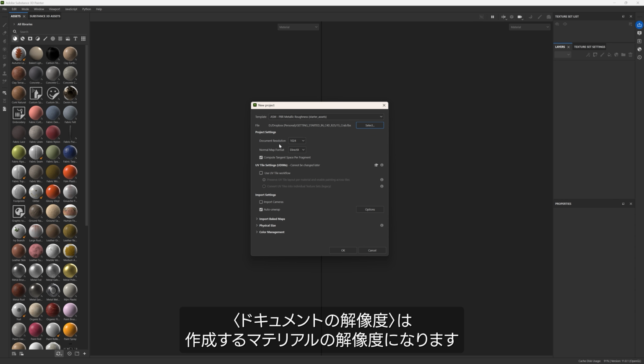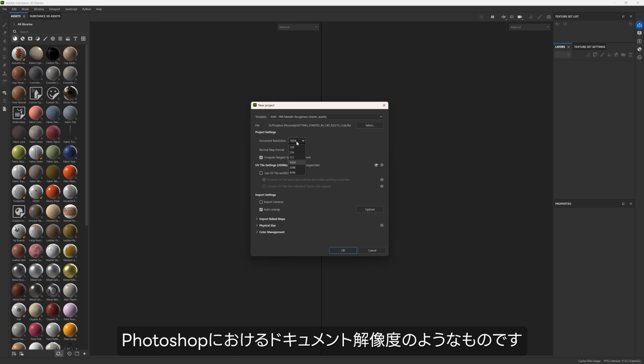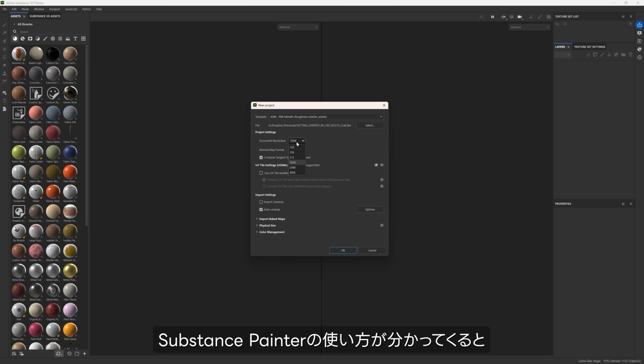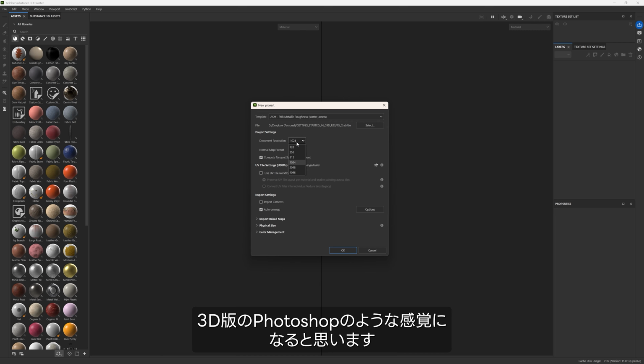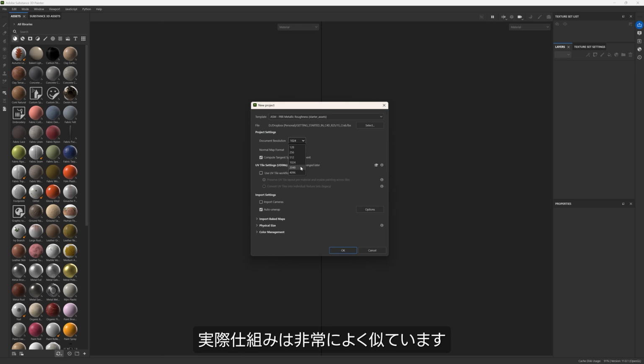So I'll open that. Now the document resolution is basically what's the resolution you want to be creating these materials at. And this is kind of like your document resolution in, say, Photoshop. And once you start to get the hang of Substance Painter, you kind of get the feel that it's a 3D Photoshop, and it really is. It works very similar. But we're going to choose 2K at this point.